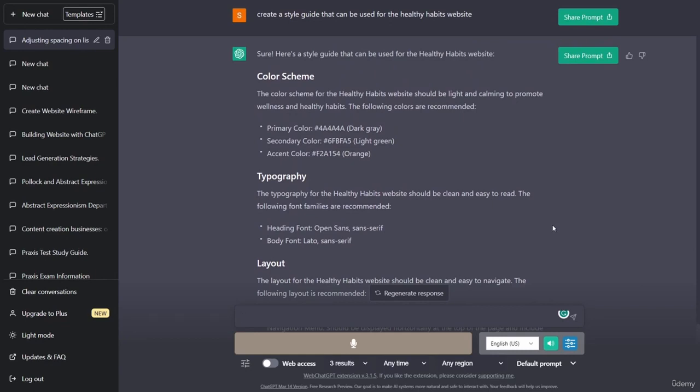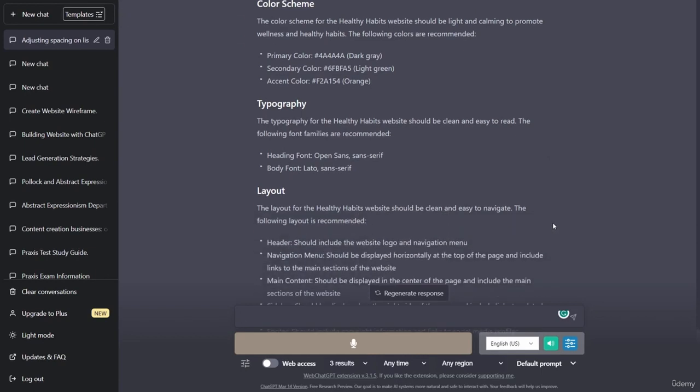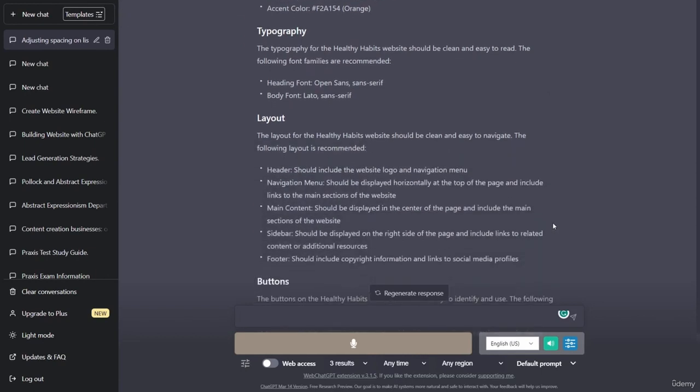The following font families are recommended. Heading font, Open Sans, sans serif. Body font, Lato, sans serif. Layout. The layout for the Healthy Habits website should be clean and easy to navigate. The following layout is recommended. Header. Should include the website logo and navigation menu.